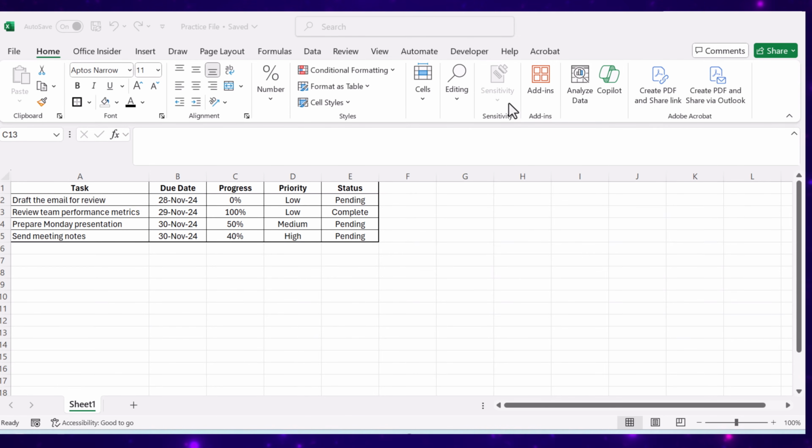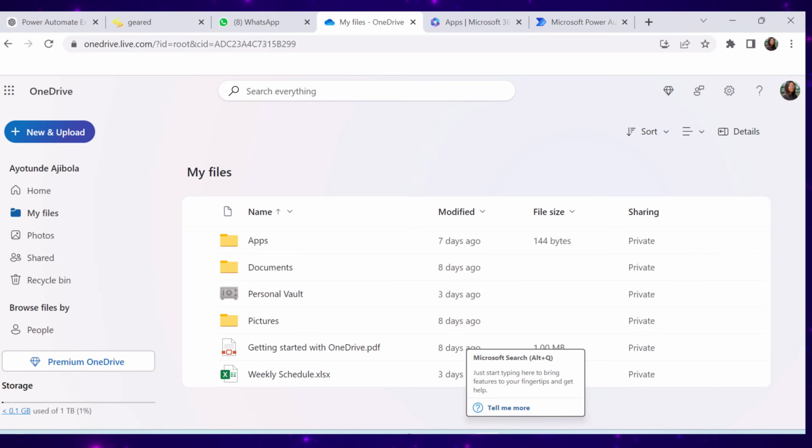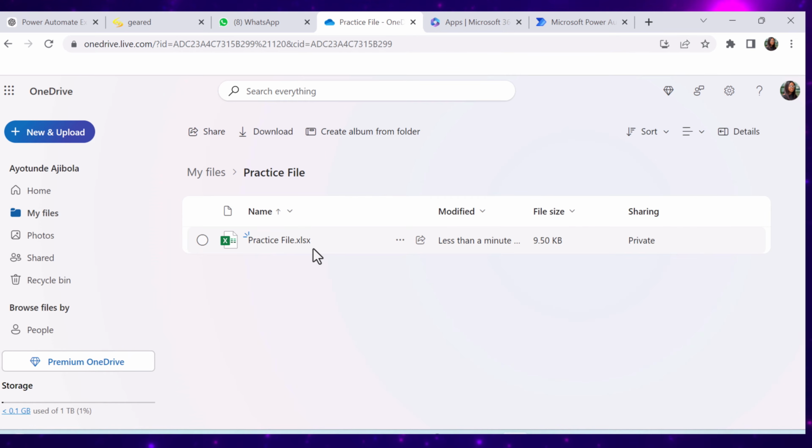If your file isn't already saved in OneDrive, follow these steps. Have your file saved locally on your computer. Open your OneDrive folder and have the file uploaded to any folder of your choice. So why is this important? Without storing the file in OneDrive, Power Automate won't be able to connect to it and the flow won't work.